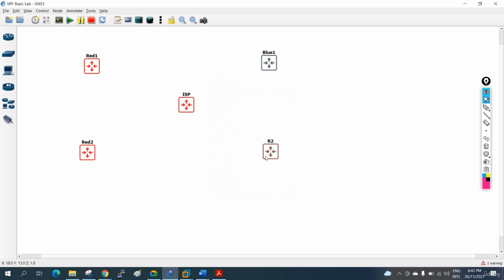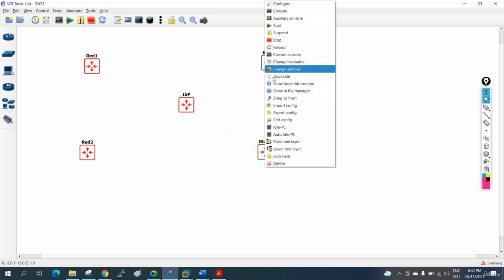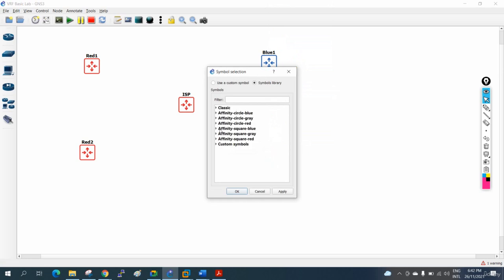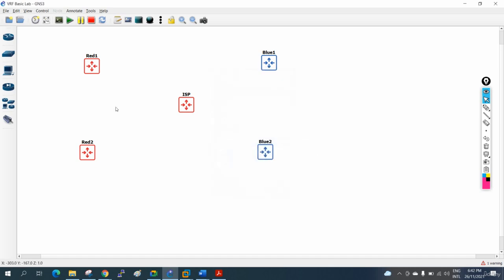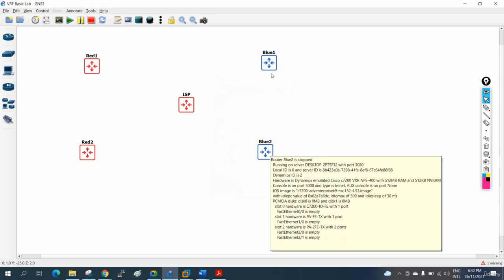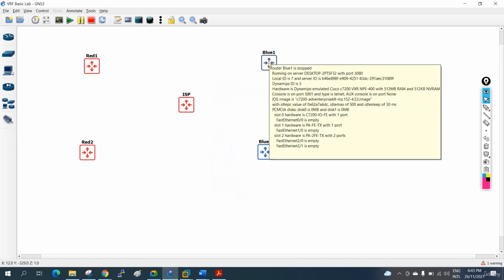So what I am saying, I have one router with the company name Blue 1. Imagine this is one company, Blue 1, this is another, Blue 2. Both are the same company. They have branch 1, branch 2, something like this. Let me change this color also to blue. Router. So what I am saying here, I have two branches, Red 1, Red 2, both the same company, branch 1, branch 2. Blue 1, Blue 2 I have. This is Blue 1, a blue company, or company A, company B.